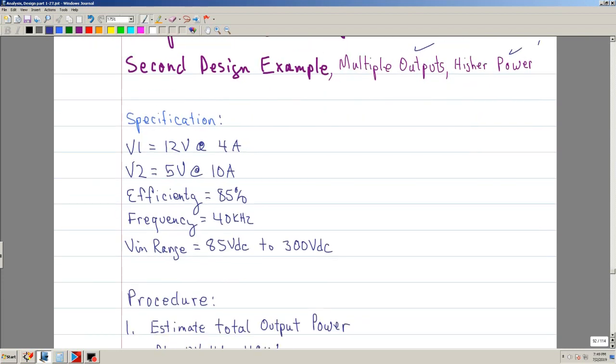Okay, so here are the specifications. This one has 2 multiple outputs. I may add a V3 and close it, so I'll show you the difference. In this case, we're going to go with 12 volts, 4 amps, so that's 48 watts. And then 5 volts at 10 amps, so that's 50 watts. The efficiency that one of the students specified was 85%.